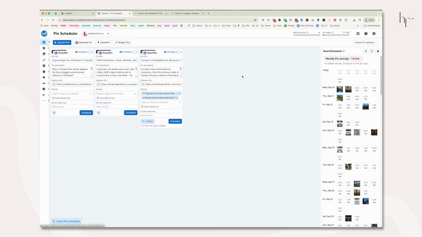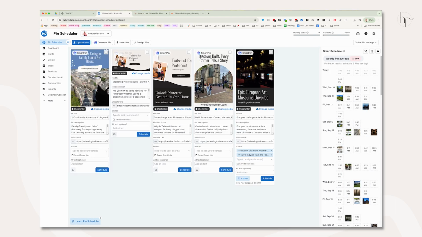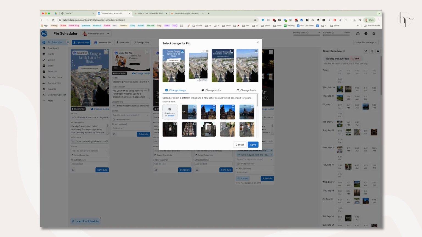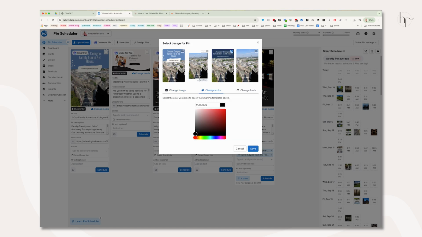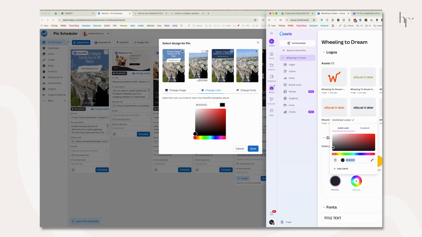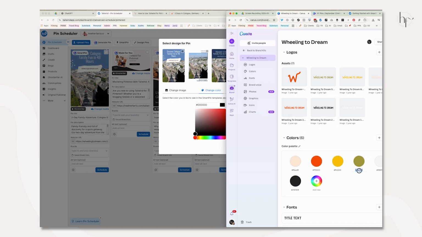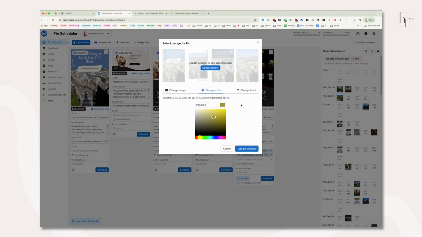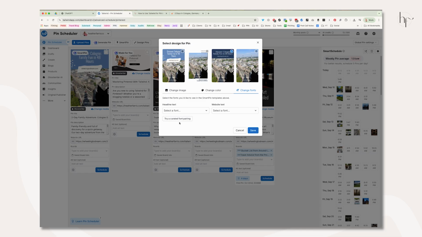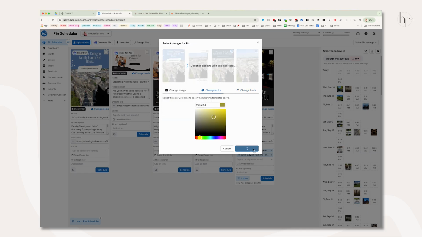Okay, we have the pin for review, and it looks like it has generated one here for me. Now we're going to hover over and click Change Pin Design, and it's chosen 4 templates for us, 3 with text overlay and 1 with no text overlay. I'm going to choose this one, click Change Color, and bring in my brand colors. We're going to see what these look like. Then I'm going to go to change fonts, and change it to a curated font pairing. And I'm going to go back to color and click update design.